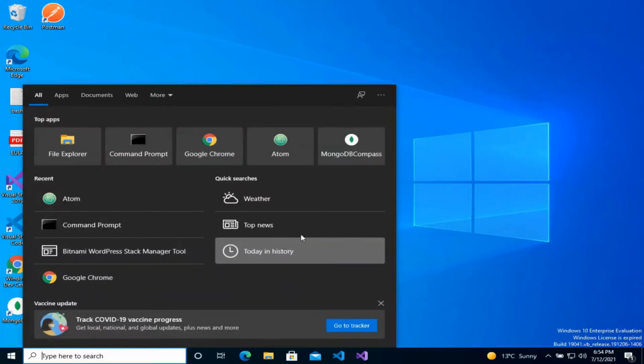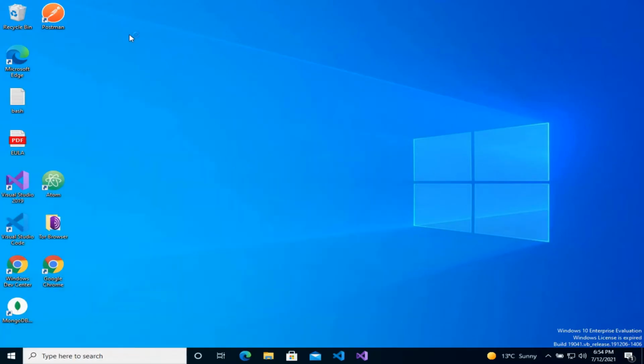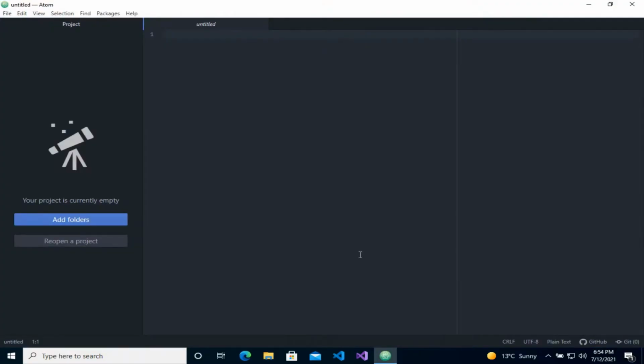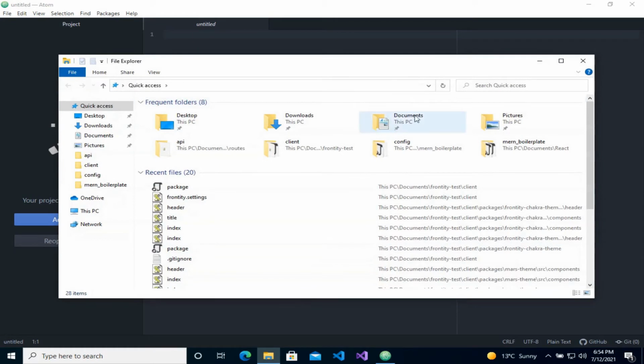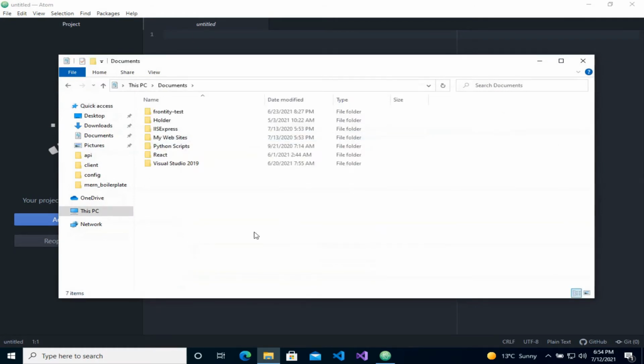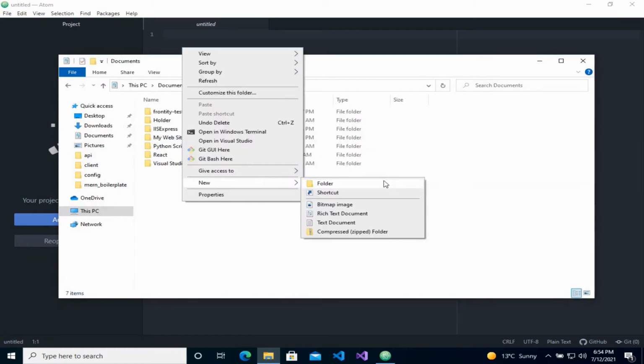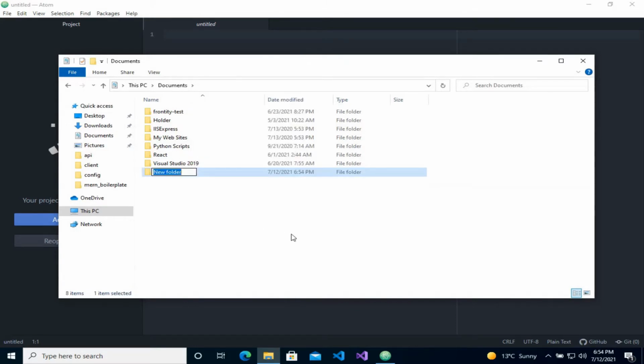I'll open up Atom, and I'll open File Explorer and navigate to Documents or wherever you wish to store your code. I'm just going to call this Setup. I'll hit enter to create that.